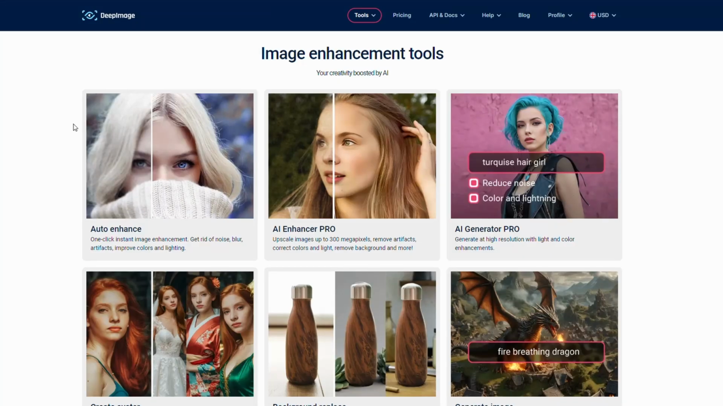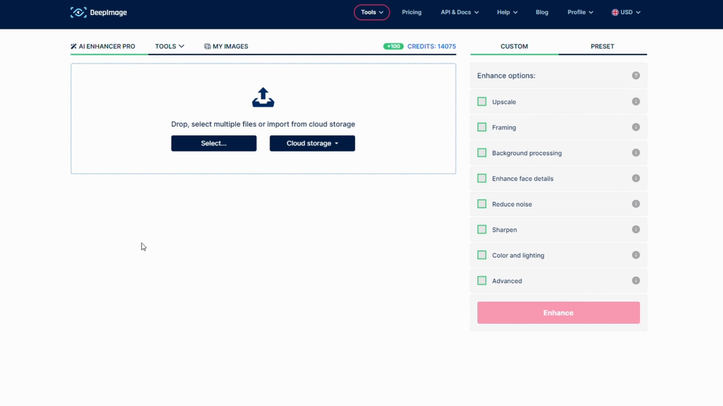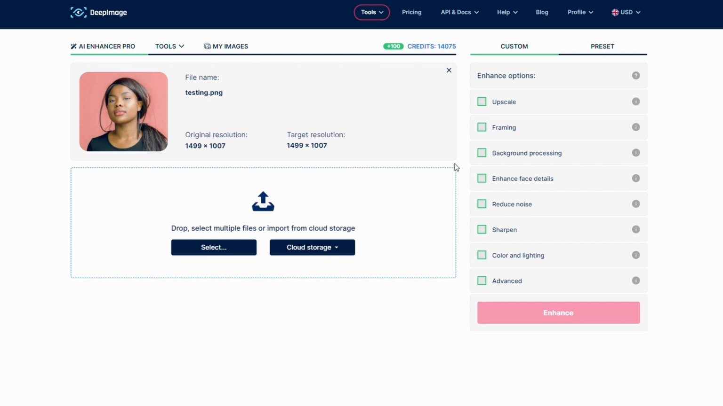We are going to now talk about the second tool from the list. It's AI Enhancer Pro. Let's open it up. So that's the default view of AI Enhancer Pro. In here you can upload a photo that you want to enhance, an image. You can actually upload multiple images if you want. Today we will just upload one, and I will go with you through all the options that we have.